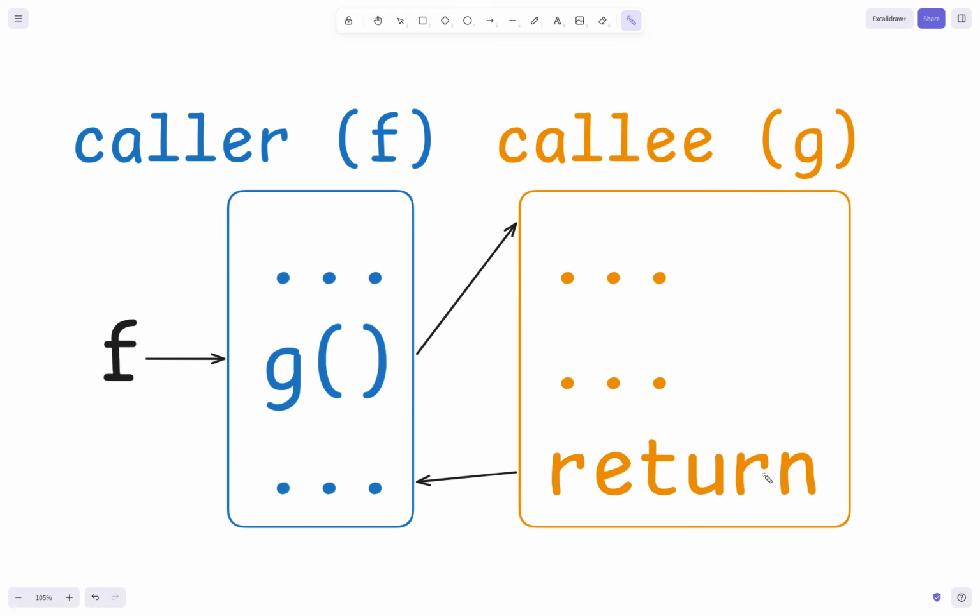Upon executing the return instruction here, control will flow back to the definition of f immediately after the call to g. And you can imagine that the execution will continue past the call to g. Then eventually we would reach a return statement inside of f, and the flow of control would go back up to whatever called f, and so on and so forth until eventually we reach the main function.